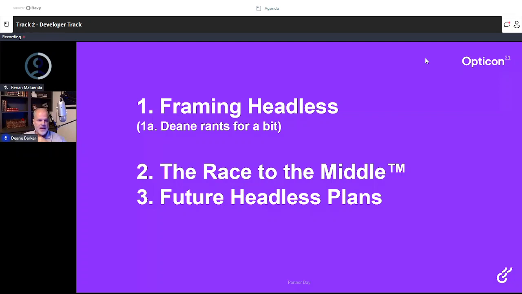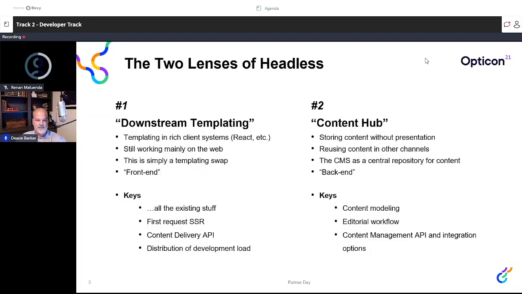I'm going to talk about what I'm calling the race to the middle, which is a big market shift that we're seeing. And then at the end, I will give you some actionable information on our future headless plans. We have some exciting things that we're doing, and I'll tell you where those fit in. But first of all, what I want to do is give you a little bit of background on what we call the two lenses of headless. I call these lenses because they're what people are viewing headless through.